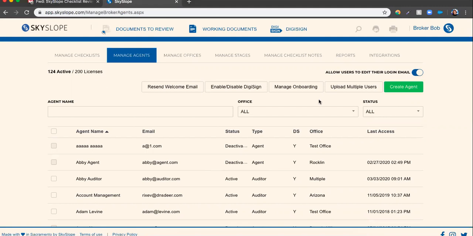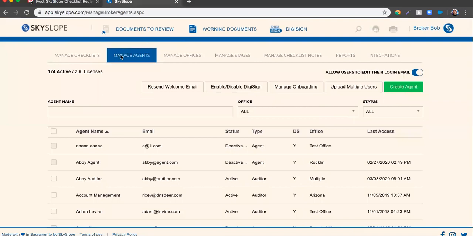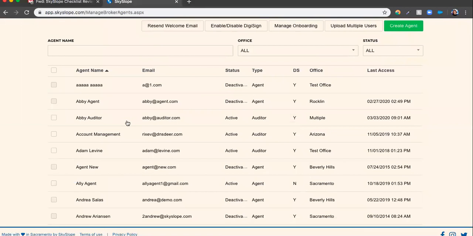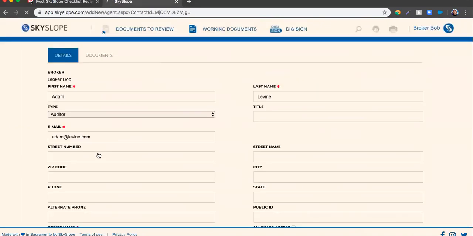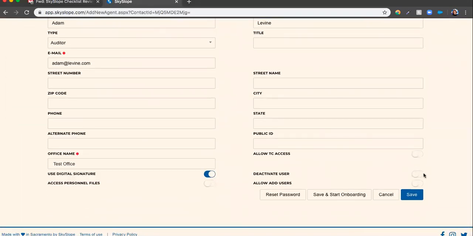Now, if I ever want to deactivate an agent or any user, let's say somebody leaves the brokerage and we no longer want them to have access to SkySlope, I'll come in here to manage agents. Let's say Adam Levine has left the brokerage. I'll go ahead and click on Adam. This opens up some information on his account. And then at the very bottom, I want to deactivate him as a user. So I'll toggle that on and I'm going to hit save.